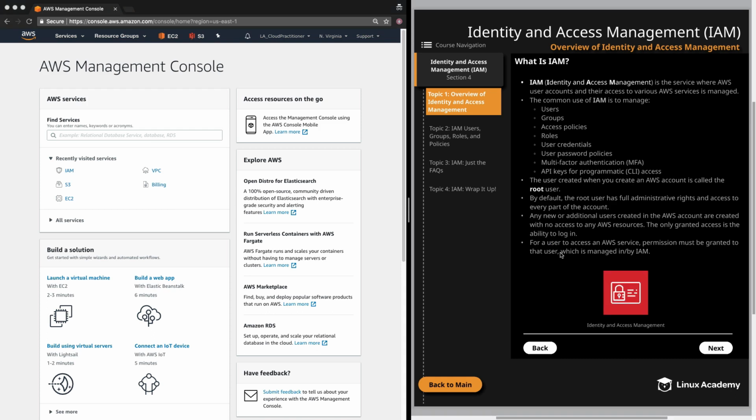So what is IAM? IAM stands for Identity and Access Management. It's the service within AWS that you use to manage user accounts and groups. In addition to managing users and groups, some additional things you can do with IAM include managing access policies that you apply to your users and groups, roles, user credentials, password policies, multi-factor authentication, and API keys for programmatic access, meaning the command line interface or CLI. And we're going to talk about these as we go through this lesson.